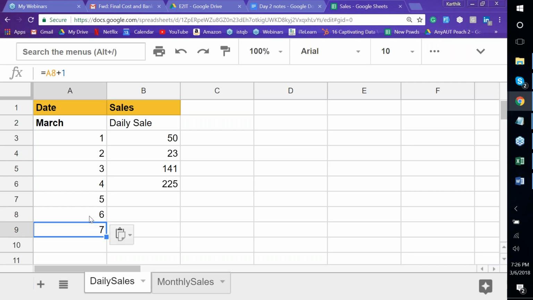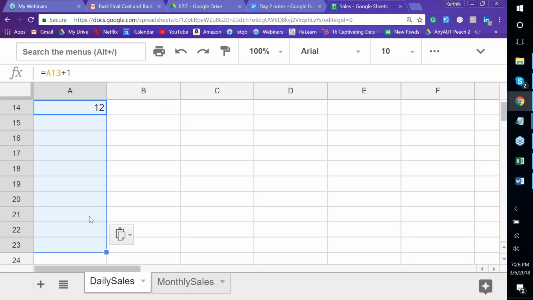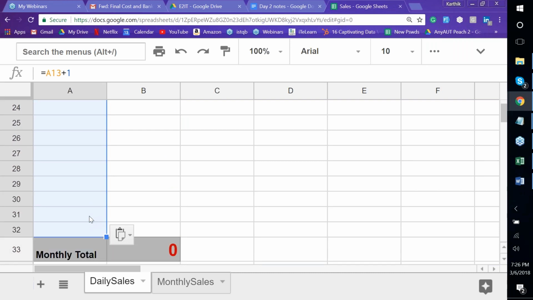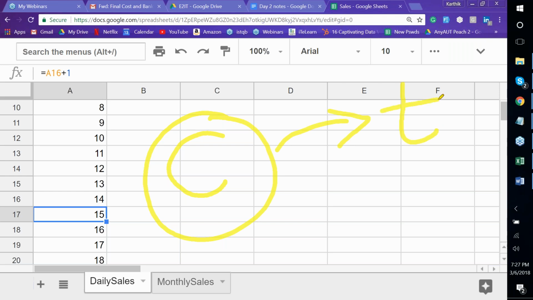Control C, Control V, Control V, Control V, Control V, Control V. Why did this happen? I earlier copied text, and I pasted it. Now I'm pasting a formula. What is the formula? One more than the cell before me. That is all I did. So nice, right? So simple.